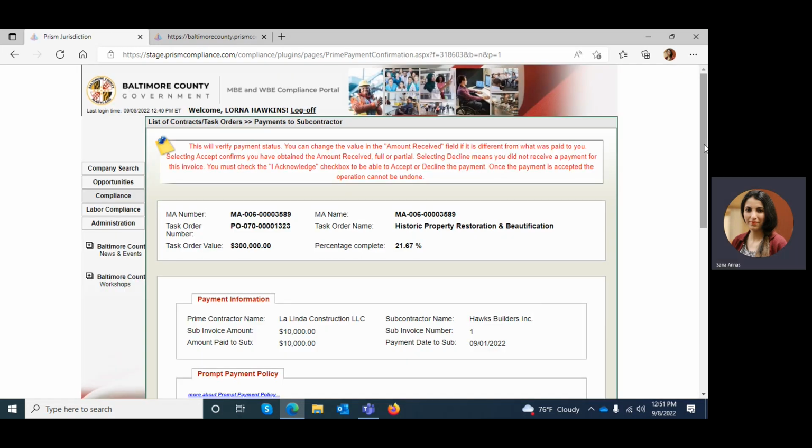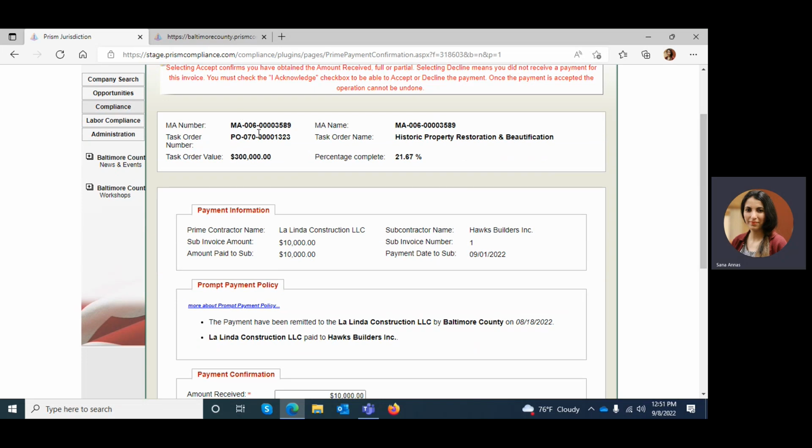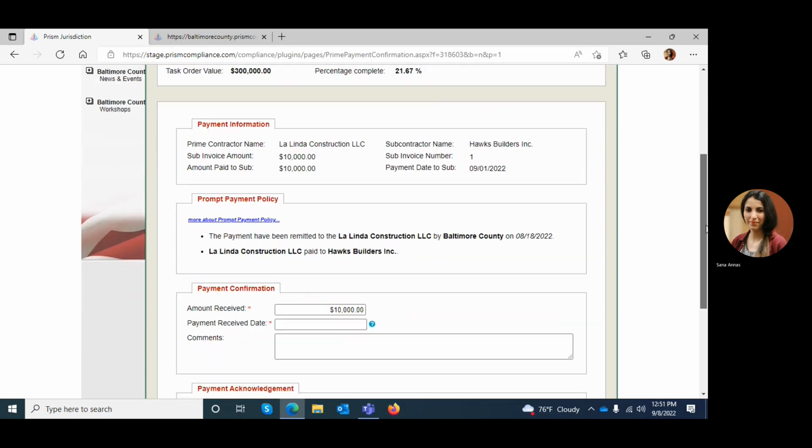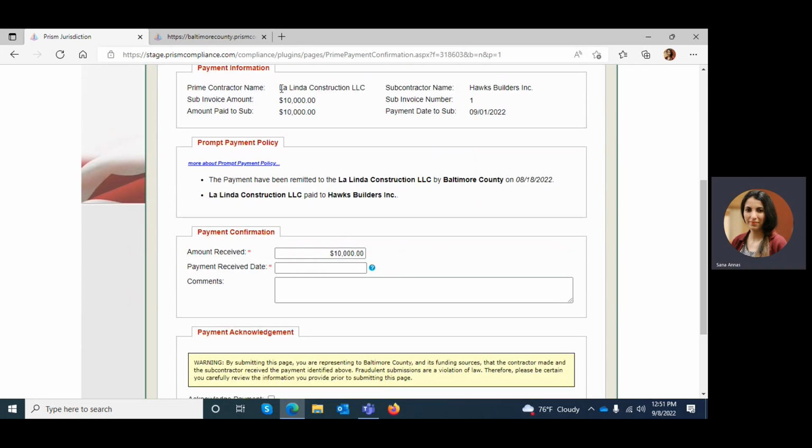And then on this page, you will see the name of the contract and all other information. In the payment information, you will see what Prime has entered as part of this payment. So the invoice amount, the invoice number, payment date to the sub. So Prime has entered in the system that they have paid to you as a subcontractor. They have paid on September 1, 2022. And the amount they have paid is $10,000.